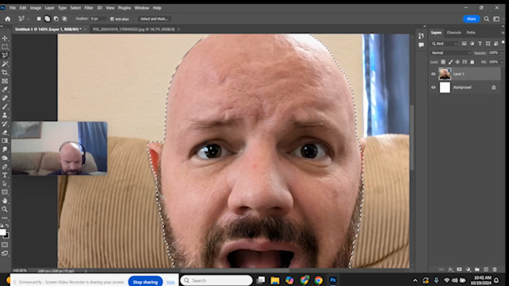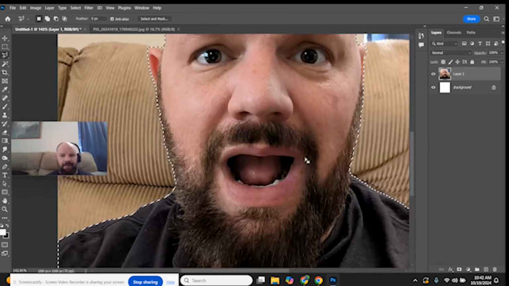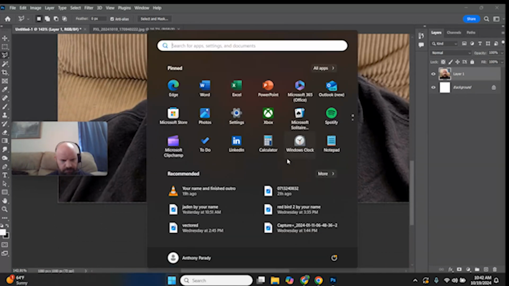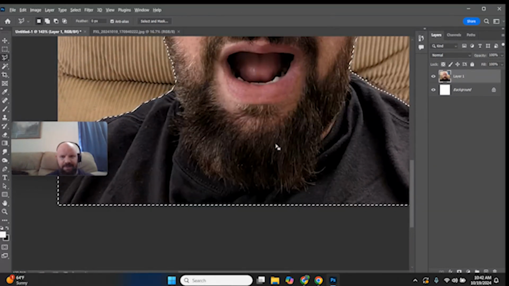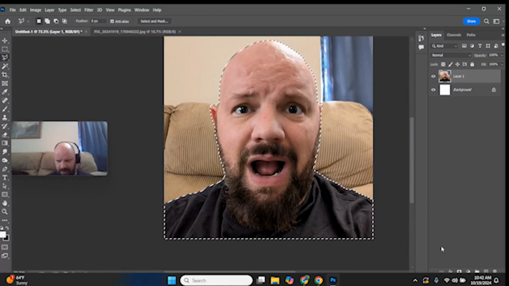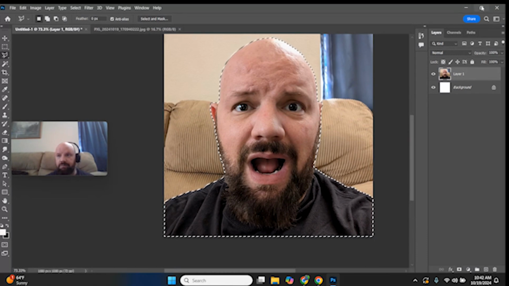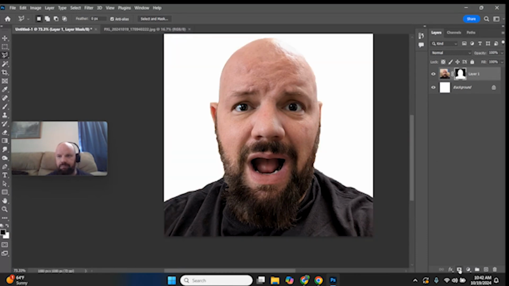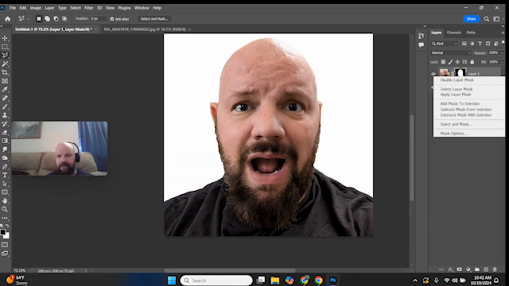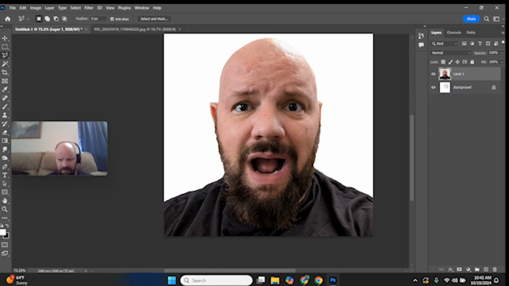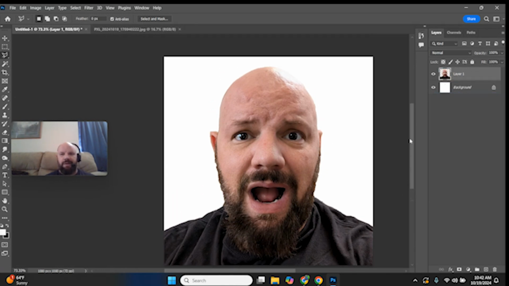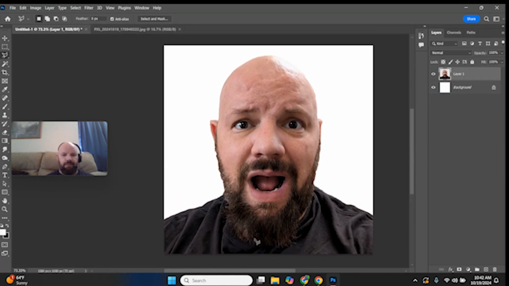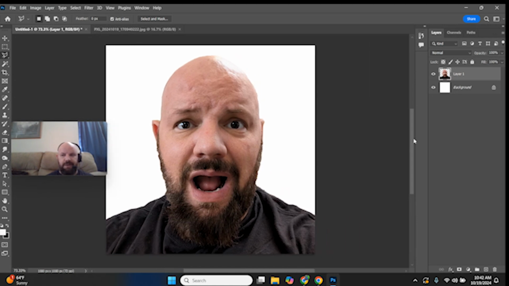Okay. There we go. Shift to add to the selection. There we go. Okay. I pressed the wrong button because I do that. So I'm going to mask it. Right click on that one, apply layer mask. Cool.